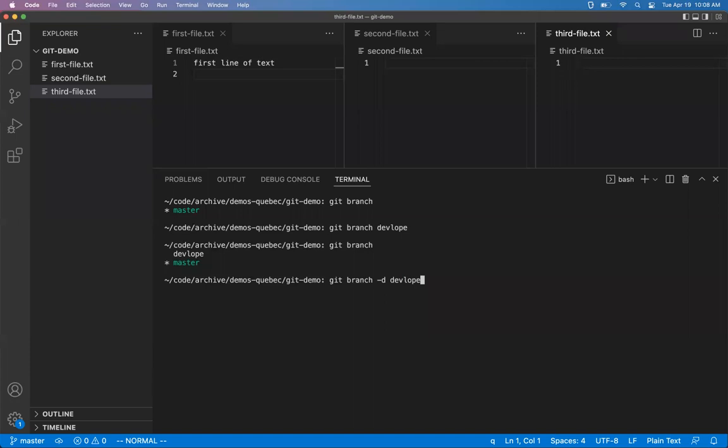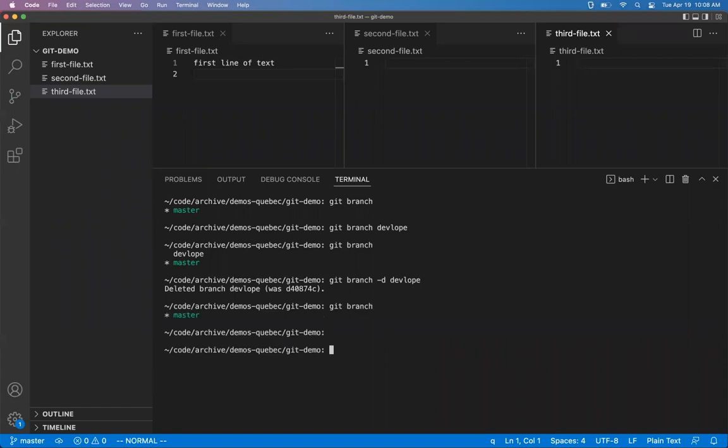So to delete a branch, you just use the -D flag with git branch. It says it deleted my branch. So now git branch shows me that I've just got the master branch, just like I started with. So I'm going to recreate this branch actually with a correct name. All right, so that's cool.